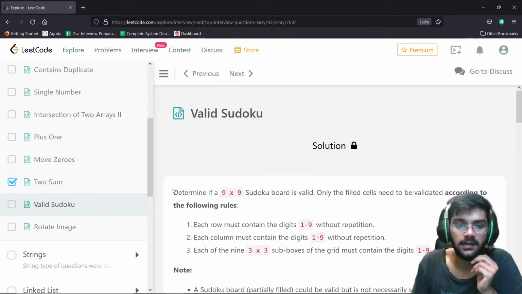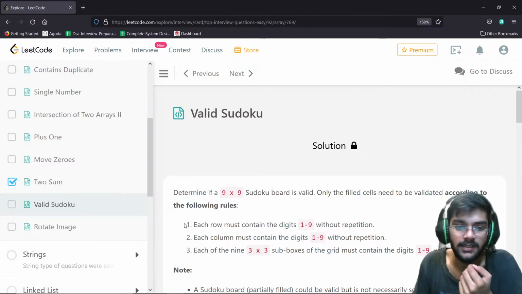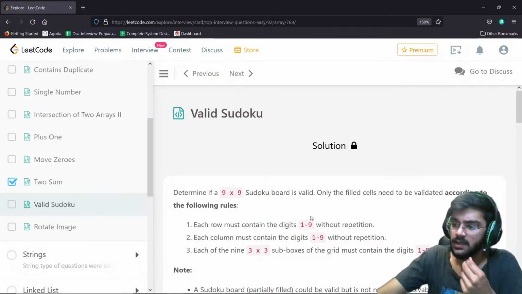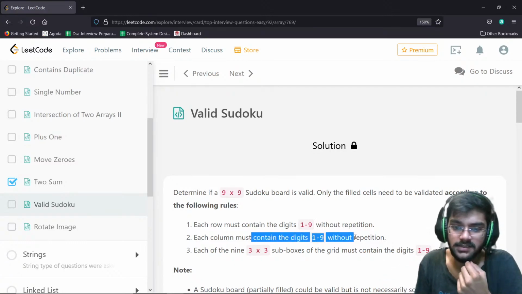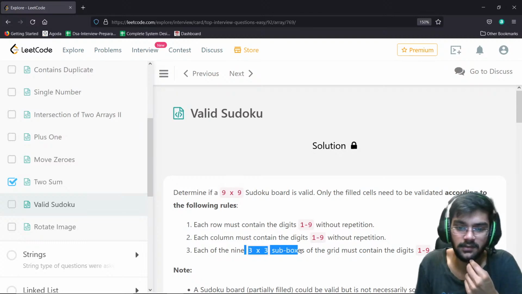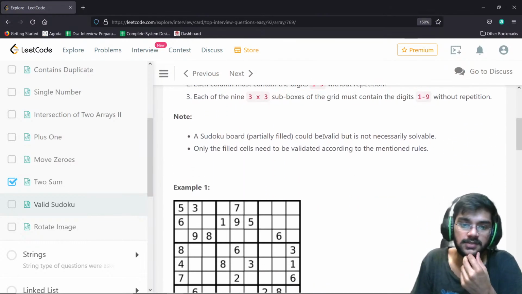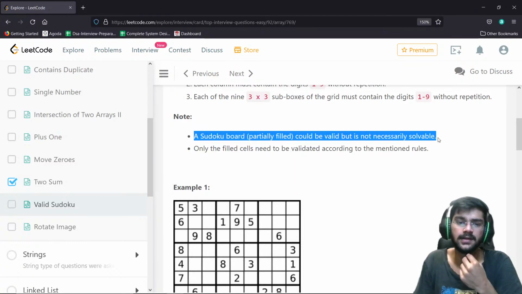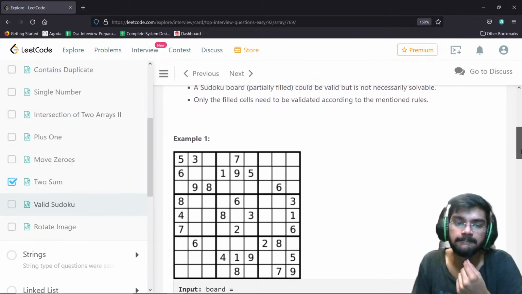Let's see, valid Sudoku. Determine if a 9 by 9 Sudoku board is valid. Only the filled cells need to be validated according to the following rules. Each row must contain the digits 1 to 9 without repetition. Did I cross 35 minutes? I don't think so. Each column must contain the digits 1 to 9, and each of the nine 3 by 3 subboxes of the grid must contain the digits 1 to 9 without repetition. A Sudoku board partially filled could be valid but is not necessarily solvable. Only the filled cells need to be validated.